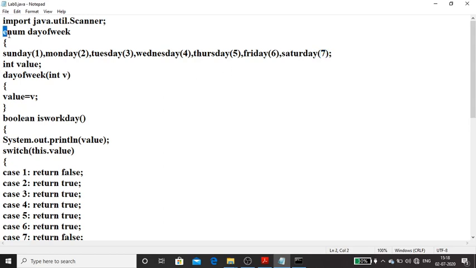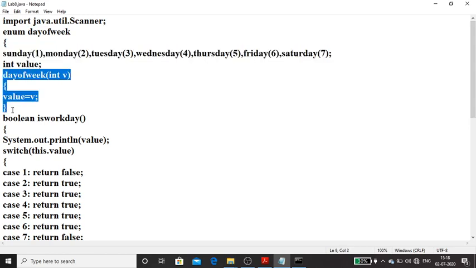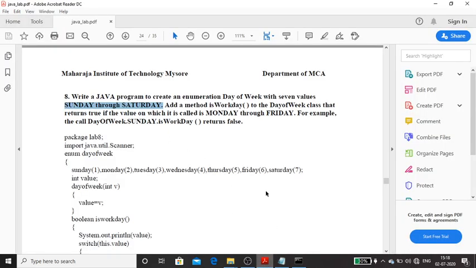Okay, once the enum gets loaded, these are called objects in enum. Objects with value, so the parameterized constructor will be executed, and value gets the corresponding number. Okay, so what is the next requirement?